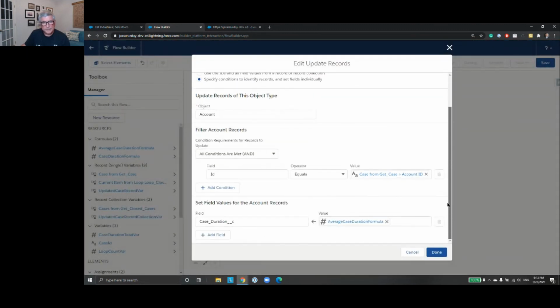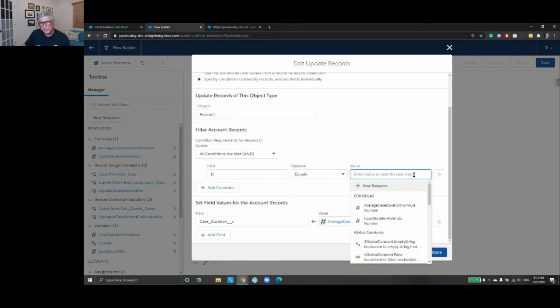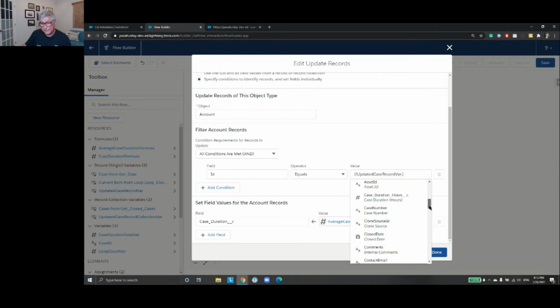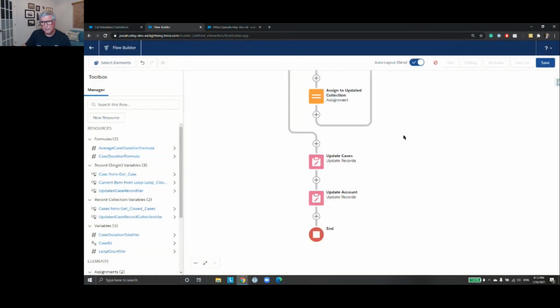So I'm updating the account here. I was using the get step in this one. I don't really need that anymore. I'm going to use a dot record. So the dot record account ID, I'm running this on a case. So I can use the dot record account ID in this step.